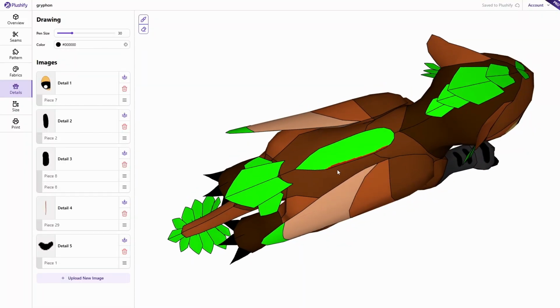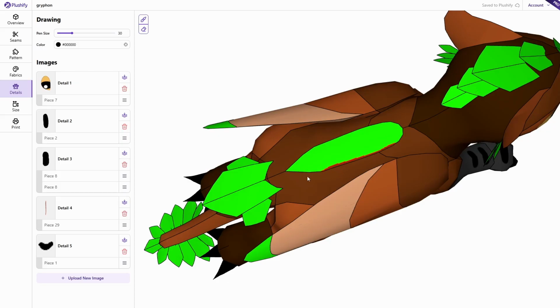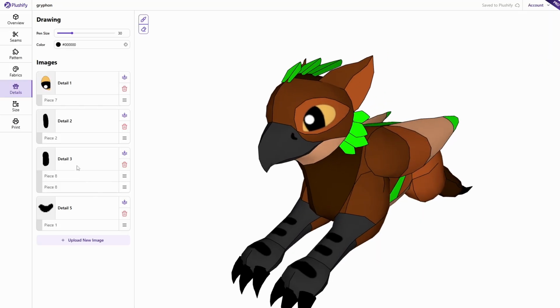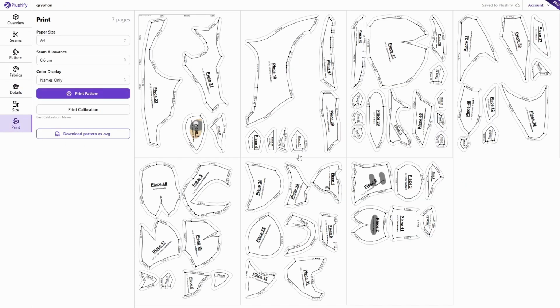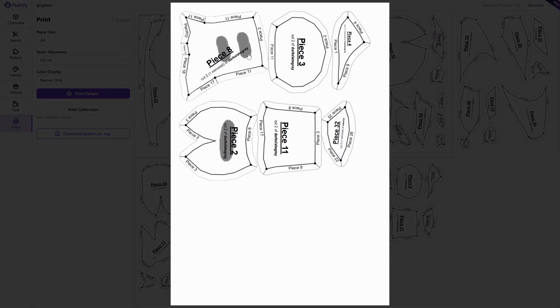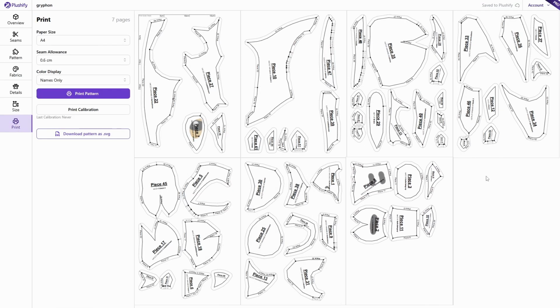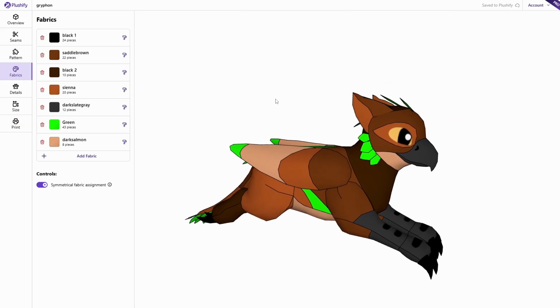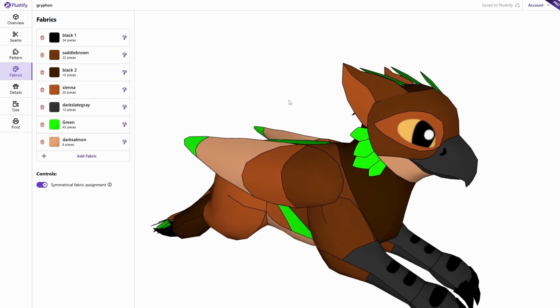But since this is obviously an error, a color bleed from the surrounding piece, we can just remove it and then it's gone. And this way we get a very clean pattern that we can then print. So here we, for example, see our new forearm, piece 8 with the details, and the other pattern pieces that Plushify has created.